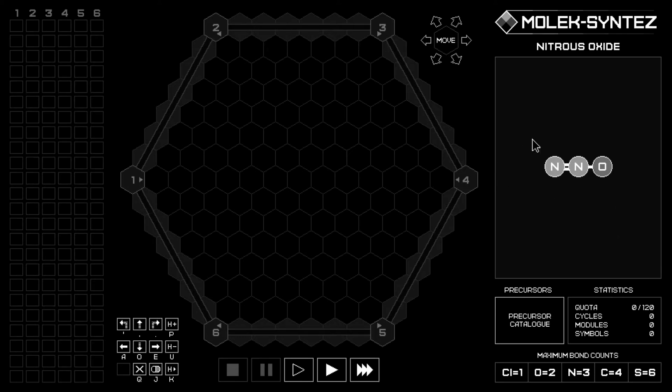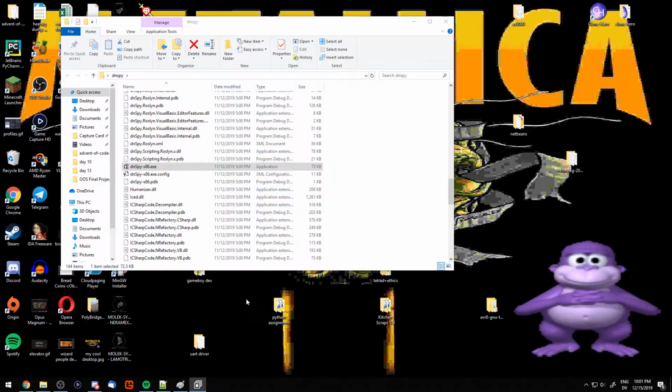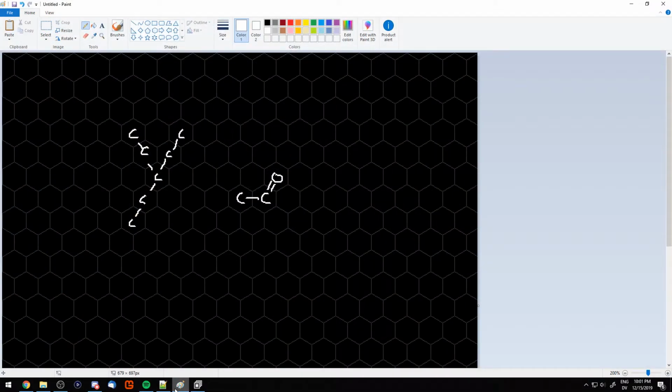But let's say that we want it to look more like... Actually, let's pop this back open. We currently have... let's just get rid of all of this. We have nitrogen double bonded to nitrogen single bonded to oxygen. I know that this is going to be unsolvable, but just for the sake of example, let's have a carbon there also. We'll say that we want to just add a carbon.